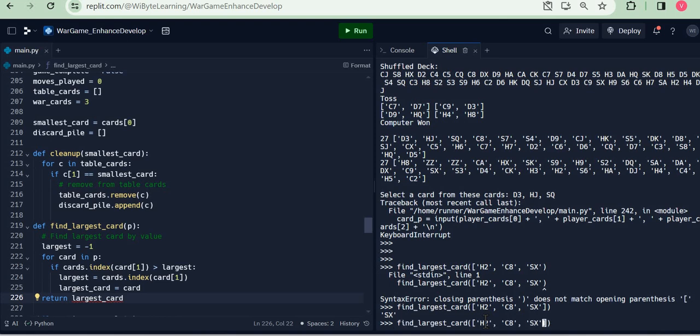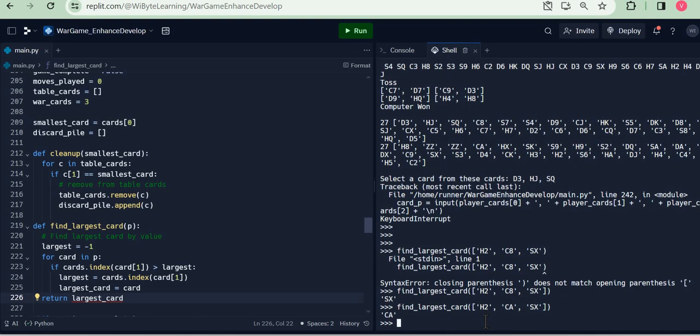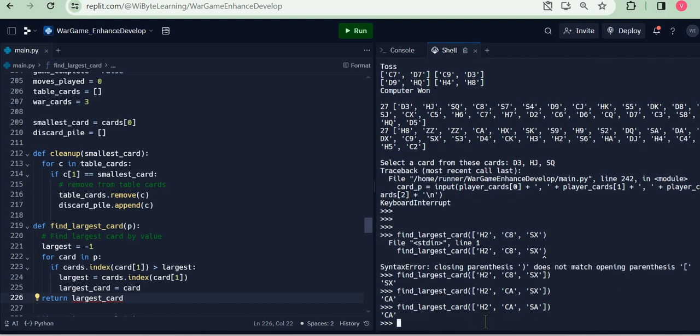We can take one more example. Let's say I tried CA. This time around CA is returned because that's the ace of clubs. Ace is the largest card here. Now, let's say I had two cards of the same value. Doesn't really matter. The first one will be returned because remember this condition here is if the card is larger than the largest. So the first time, I get the largest, the second one not returned, but it doesn't really matter because these two have in fact the same value.